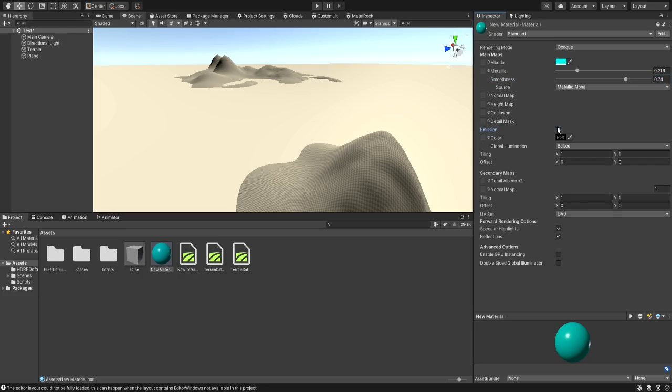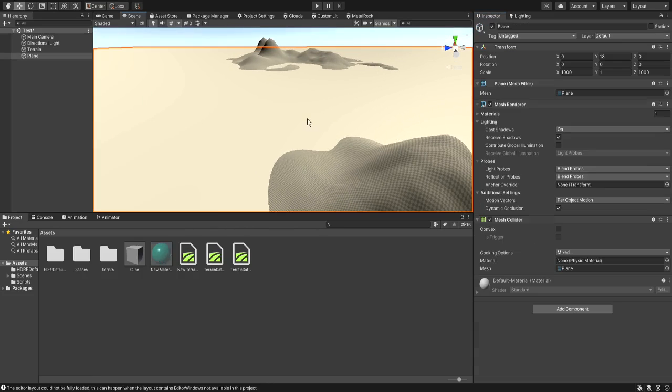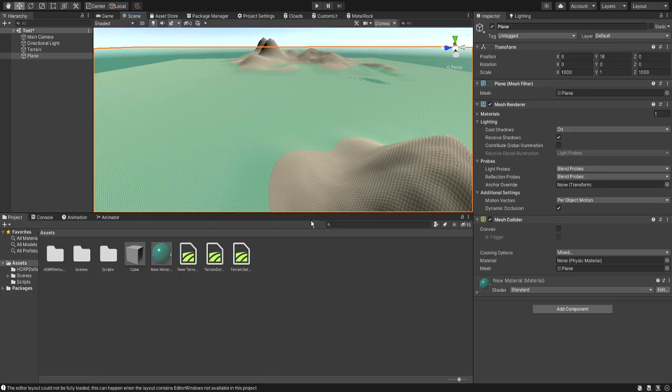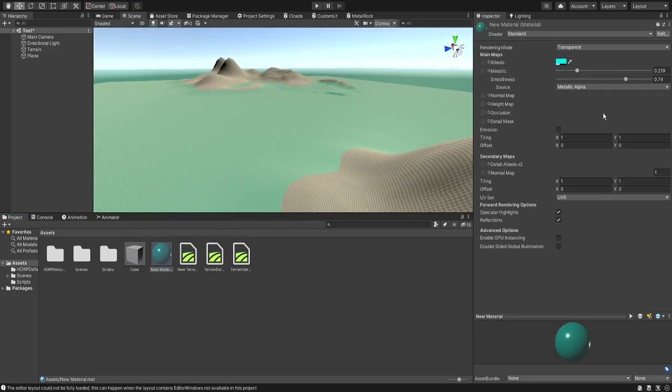You can add emission, which is pretty useful if you want to have something that's glowing. And also, down here, you can edit the alpha. Make it transparent. Then I can just drag this onto there. It's not really good water. It's not at all good water.